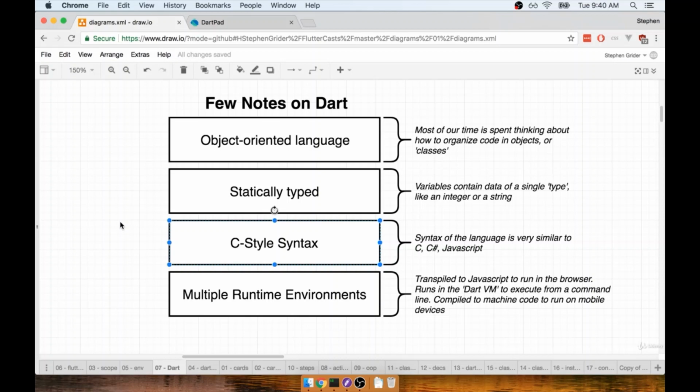Third, Dart has a C-style syntax. So in general, it's going to look very similar to C, C# or JavaScript or even Java. You will probably not be seeing a lot of strange symbols inside your code. Most of the code that you and I are going to write is going to look quite legible in my personal opinion. Finally, Dart has multiple runtime environments.